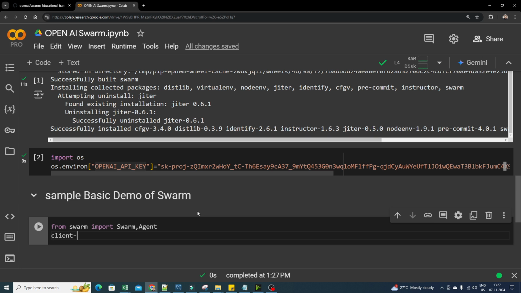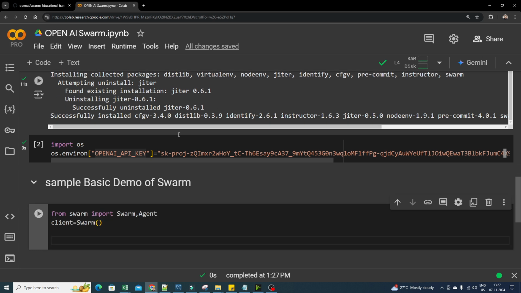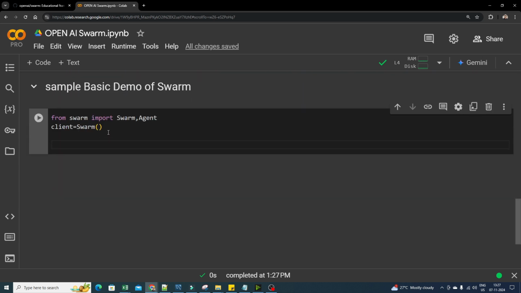Then I will go ahead and write client is equal to Swarm. First of all, we need to create a client for this Swarm. This client will be responsible for making the interaction between the agents. Here, two things we have probably imported: one is Swarm and one is Agent. This Agent will be specifically used to create an agent itself.